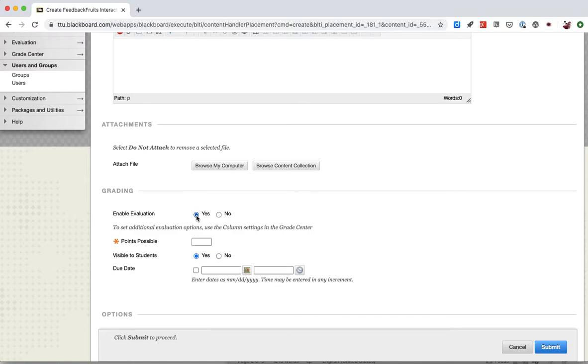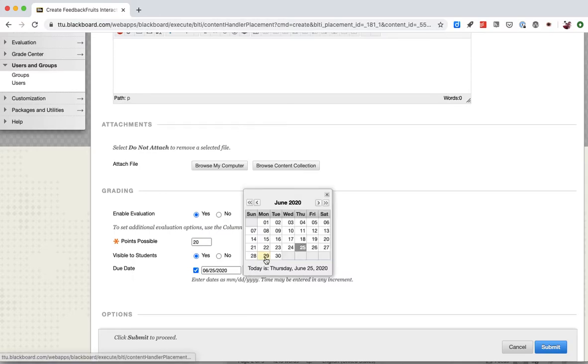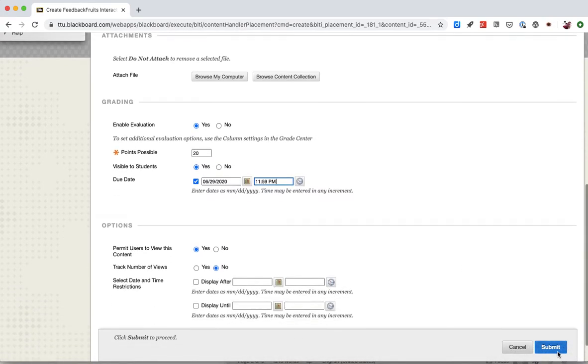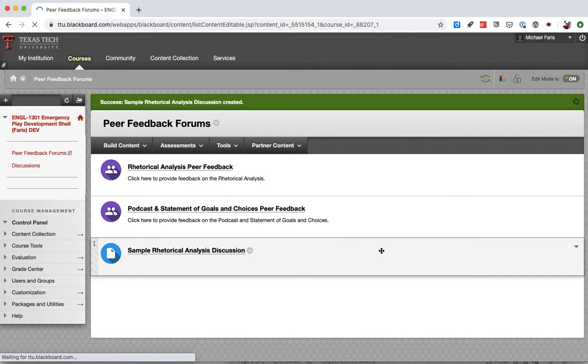This is an important step. You have to enable evaluation and give it a number of points. I'm going to give it 20 and give it a due date. So I'm going to make this due next Monday at the end of the day. Okay. And then you hit submit. So after you've done that, that just creates the shell for it.